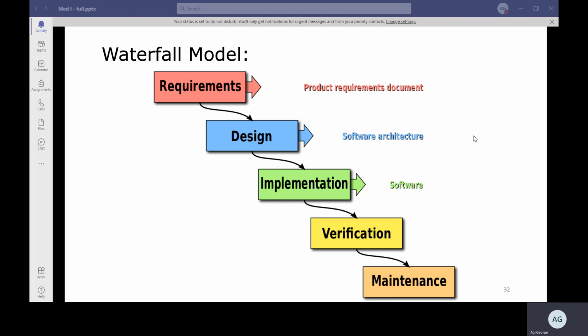Now in the implementation phase, you will have maybe programmers who will bring together the requirements and specification from the previous phase, and they try to program it. They do the coding and also the hardware part. Now once the implementation is done, go for the verification.